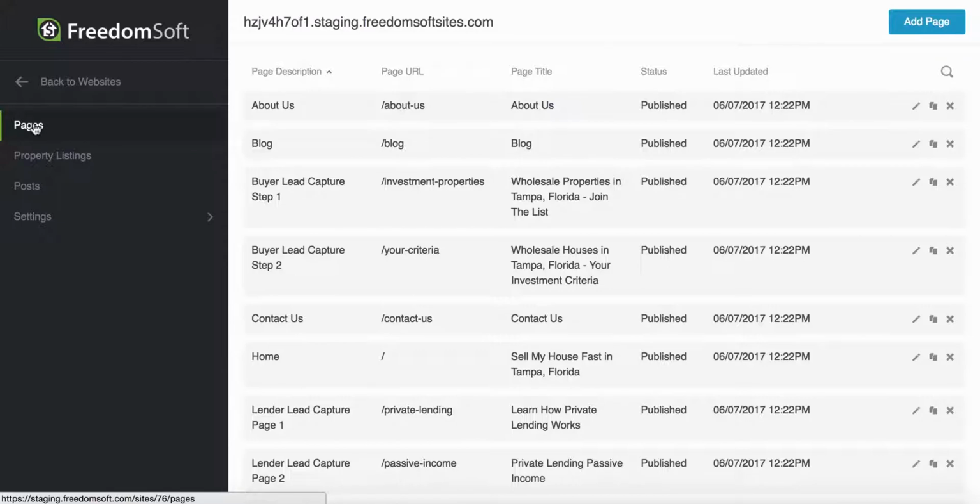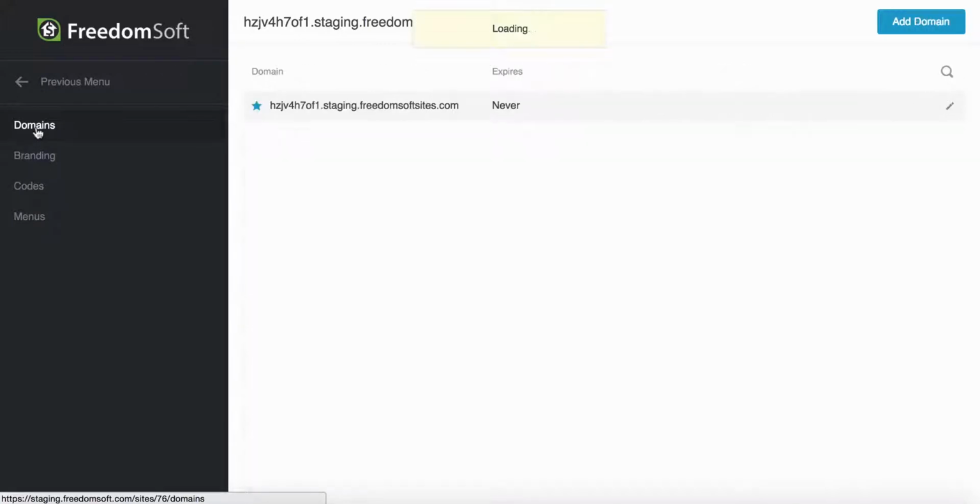Now, here's what happens. When you first get to this area, you're going to see that we're on the pages area right now. Then there are property listings, there are posts, and then there are page settings. So let's go ahead and just start with looking at the settings. You can manage all of your domains right here in FreedomSoft. And so if you want to take this website and put your own custom domain to it, you can do that right here in FreedomSoft.